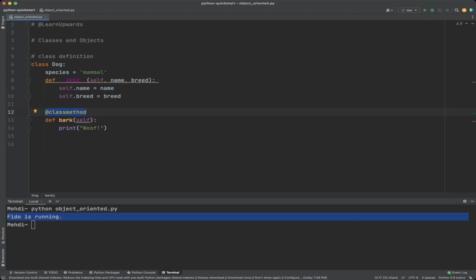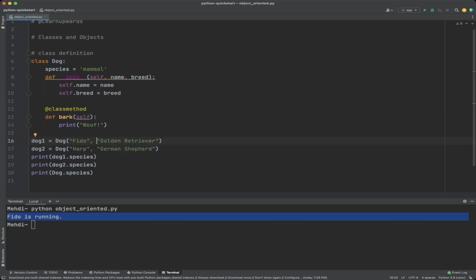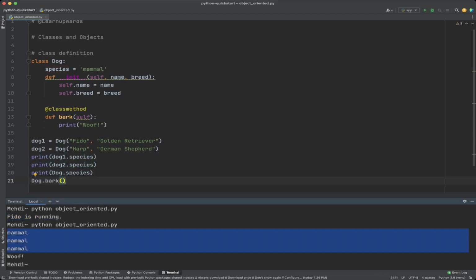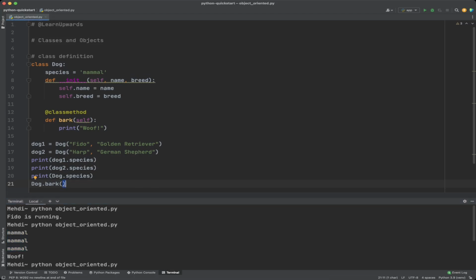Now let's create two instances of these classes and check the class variable and class method from these objects. So I created two objects, dog1 and dog2, then print species from dog1 and species from dog2 and species from class Dog, and calling the bark method from class Dog. And here is the run. As you see, the class variable returned mammal for all of the calls from objects or class, and called the bark method from the class itself.